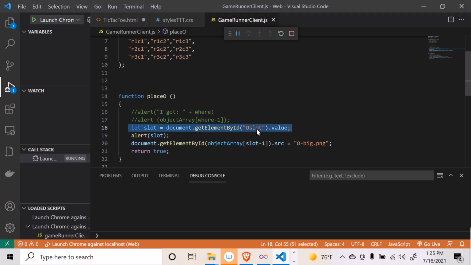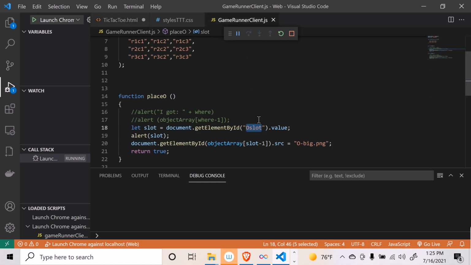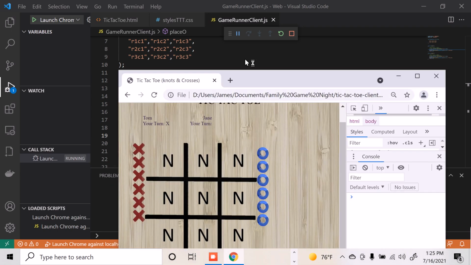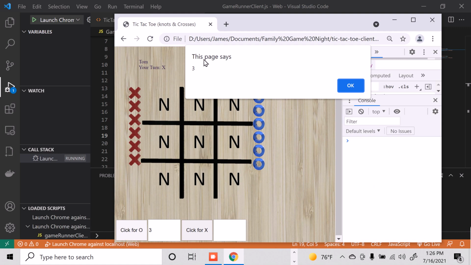But this O slot is an ID that is right here. See, O slot links this control where people type in the number to this line, which grabs the number and stores it in a variable to be used later. Right away, I pop up that alert box. That's what causes what you were seeing there. So when I type in a 2, that gets stored in slot, and then an alert box gives the message of what is slot. Very cool.